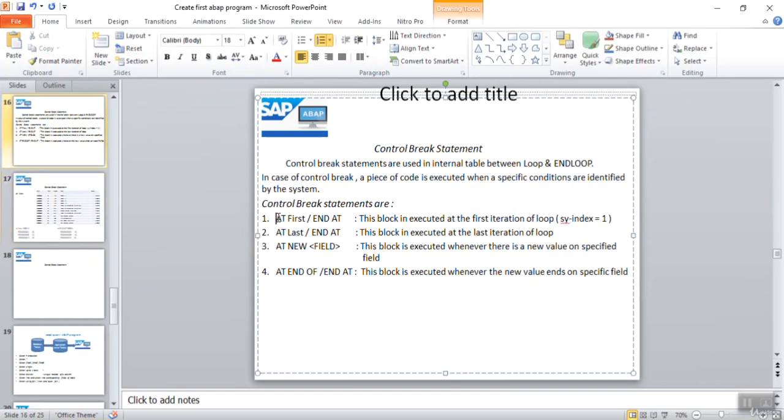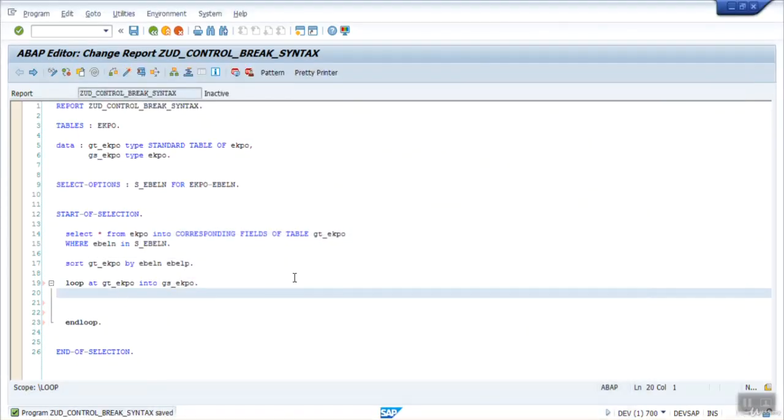I will write the heading as PO number, line item number, MATNR, description and quantity, and at new EBELN I'll just write a new PO. Then in the middle we'll type all the values, and at the end of the EBELN we have to print the sum of that purchase order number, purchase order value. Okay, this is the requirement.